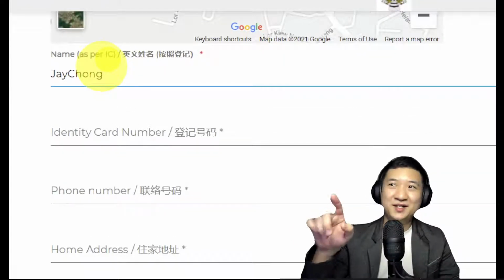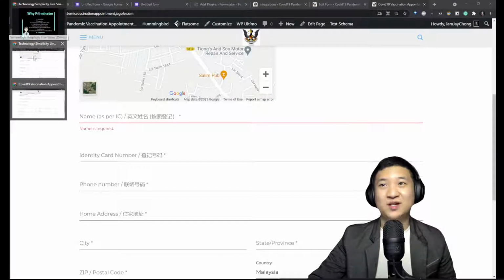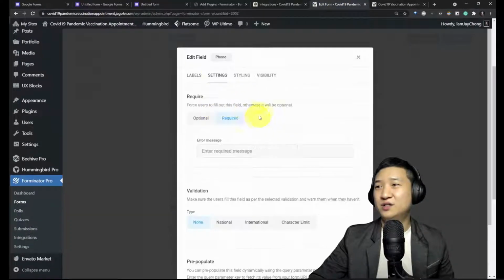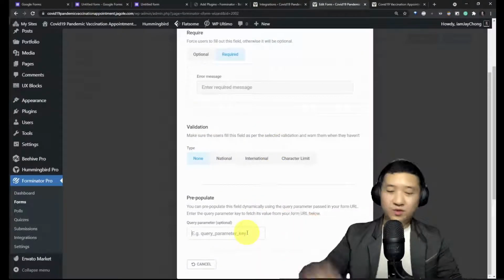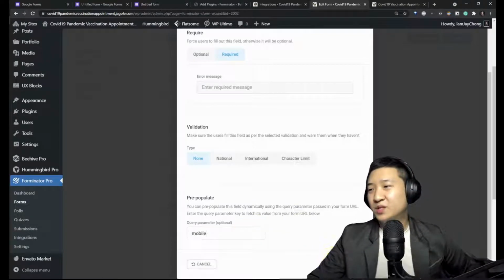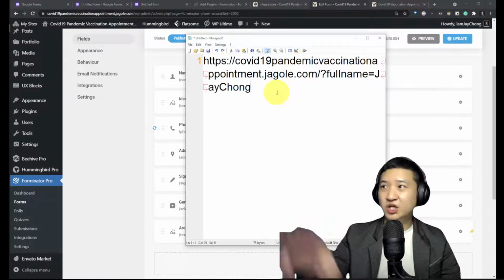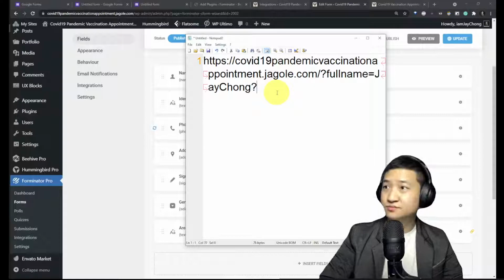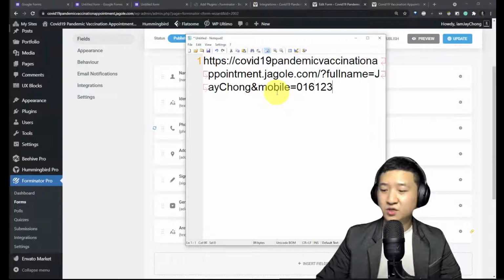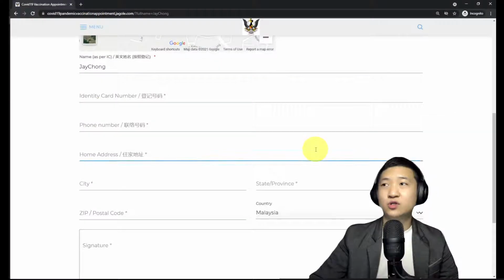Are you seeing this? I know you might not have seen properly, so let me show you one more. For phone number, I put a setting. I put pre-populate as mobile, for example. Apply. So what I'm trying to do is fill up the form by JChong, and if I'm not mistaken, it's n, mobile equal to, let's say, 01612345678. You just copy this URL and send it to anybody else.